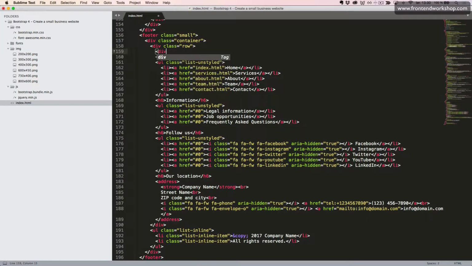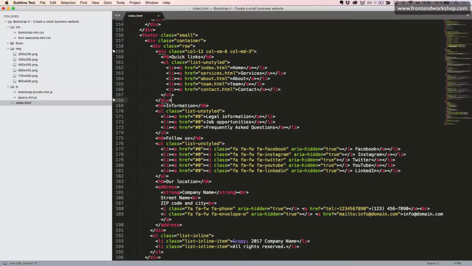Then we create a div tag with the classes col-12 to make it span the full width initially, col-sm-6 to make it span half of the available width, that is 6 out of 12 columns for small devices and up, and then col-md-3 to make it span a quarter of the available width, or 3 out of 12 columns for medium devices and up. We'll indent this heading and unordered list and close the div tag again.